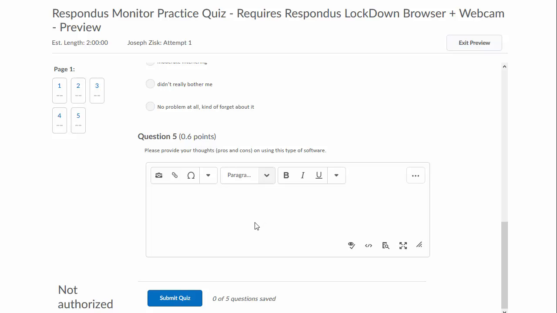This data will be useful to us as a university to see how this software is being used and whether we should continue using it, and if we do, what we need to do to make it work better and to help our students better understand why this is being used.